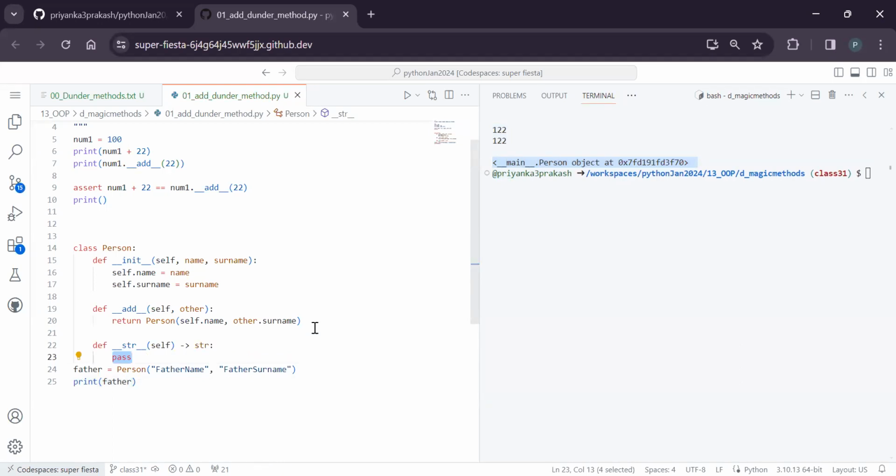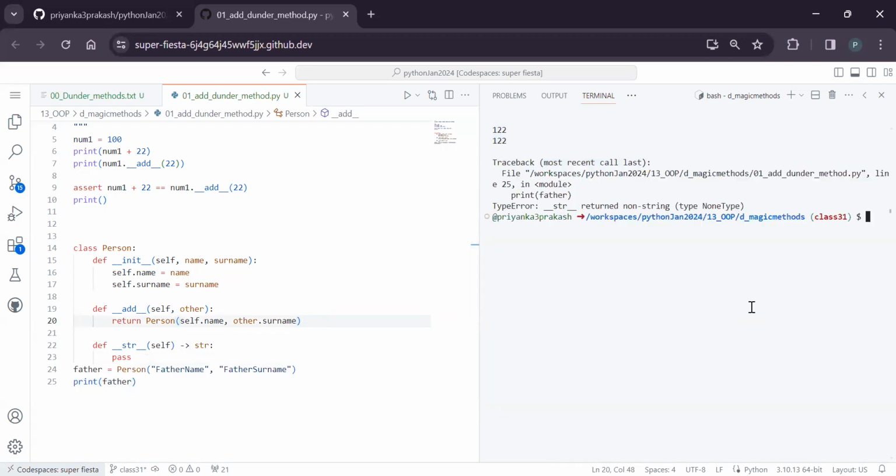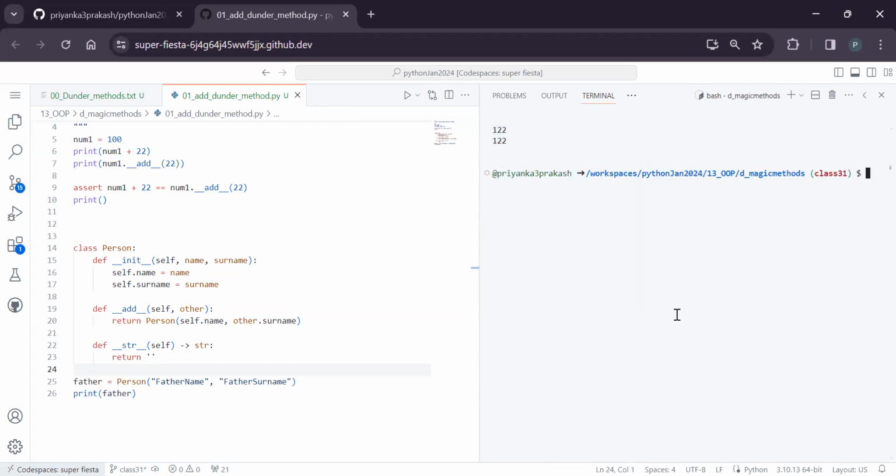Observe carefully. This will every time return a string. So if I do pass, then what will happen? It will throw an error because it should not return a none value. If you don't return anything, the default value is none, right? That's the reason. So you need to return a string, no matter what the value is. Even if it is empty, that is fine, but it should come. So when you're printing, say the father instance, which is a class instance, you're getting hello.